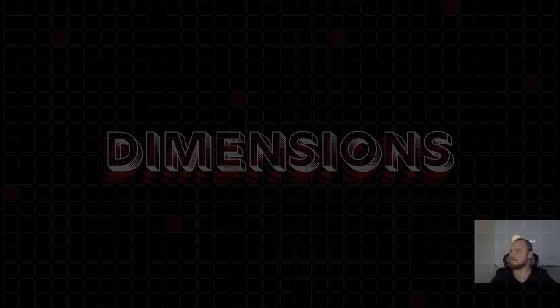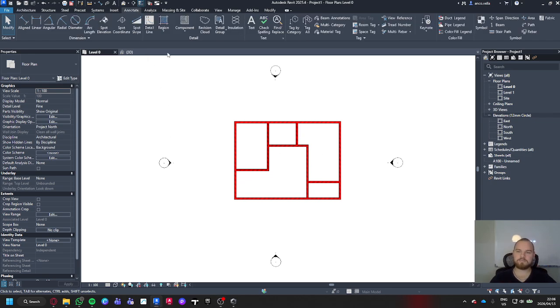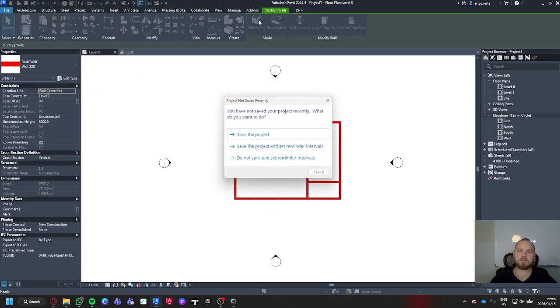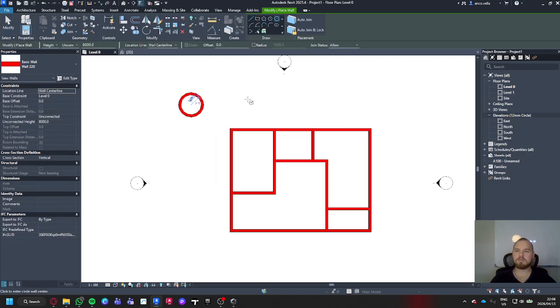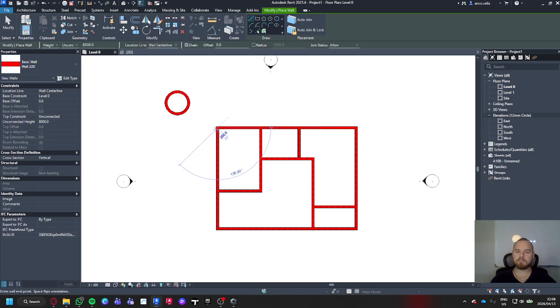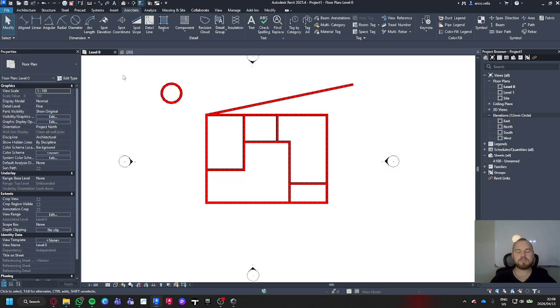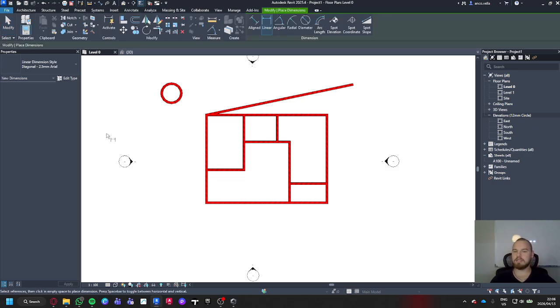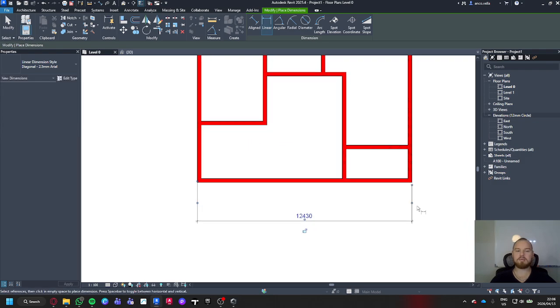Today we do dimensions. Okay, so to get started, it's not a long video. Dimensions are under Annotate. If you go to Annotate, you have a few different types of dimensions. Let me just draw up a few different types for you. You have your linear dimensions, which would be normal standard straight dimensions.